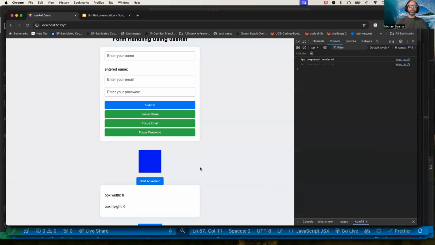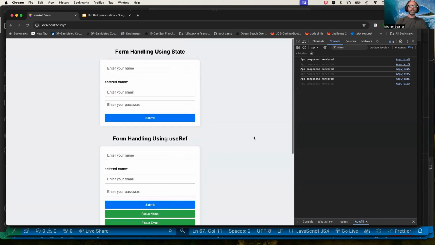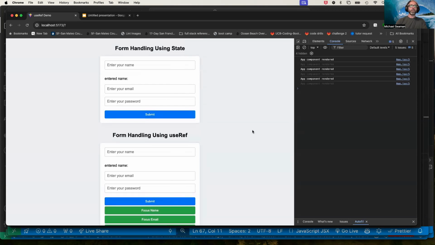It's great for getting information about a particular DOM element. You can access the width and height using clientWidth and clientHeight. Here's another example of me directly modifying it. And then if I click measure box again, I can get the new dimensions from that. And that's pretty much it as far as the simple use cases for useRef go.